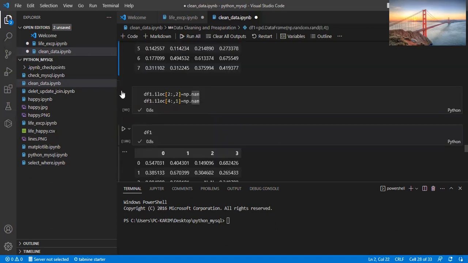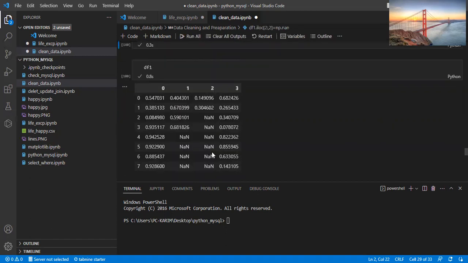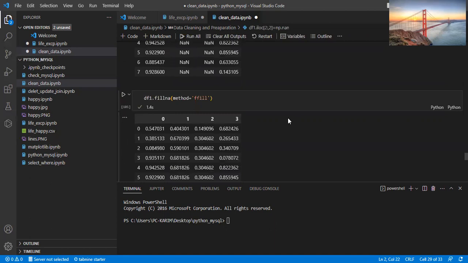Well, when I replace the null values with the method, okay, we have null values here. So we also have another method called forward fill, or back fill. Sorry, back fill and forward fill. Forward fill is the inverse of the last one.